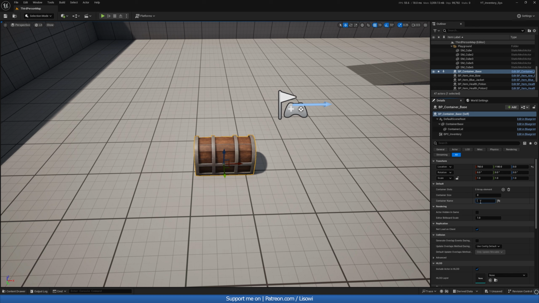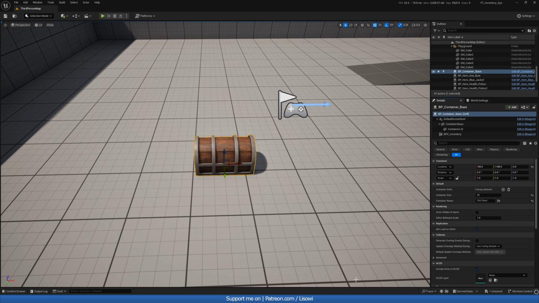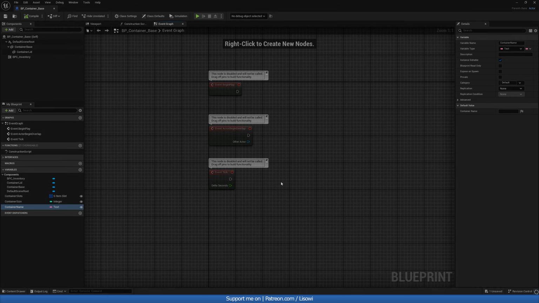So container name will be old chest. Container size will be, let's say, 21. And we could also even add items to spawn this in with, but we don't have to. So let's go back into the editor.